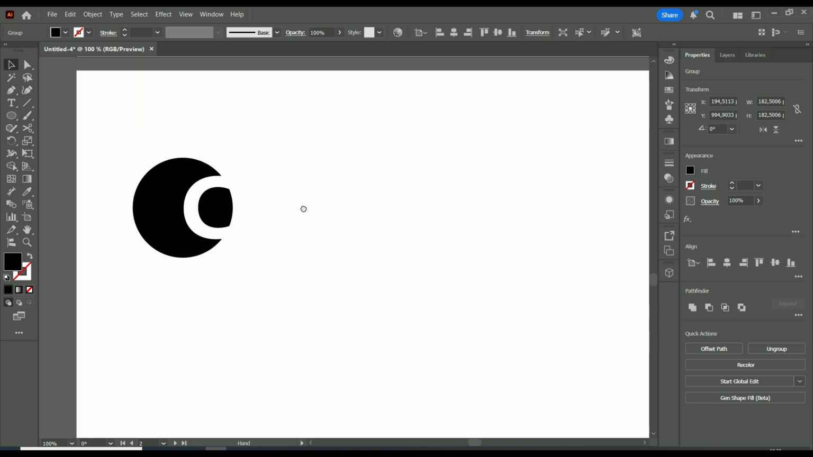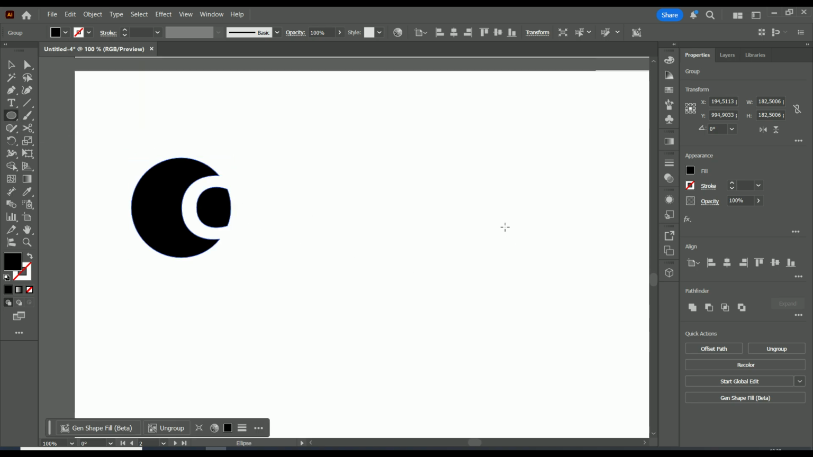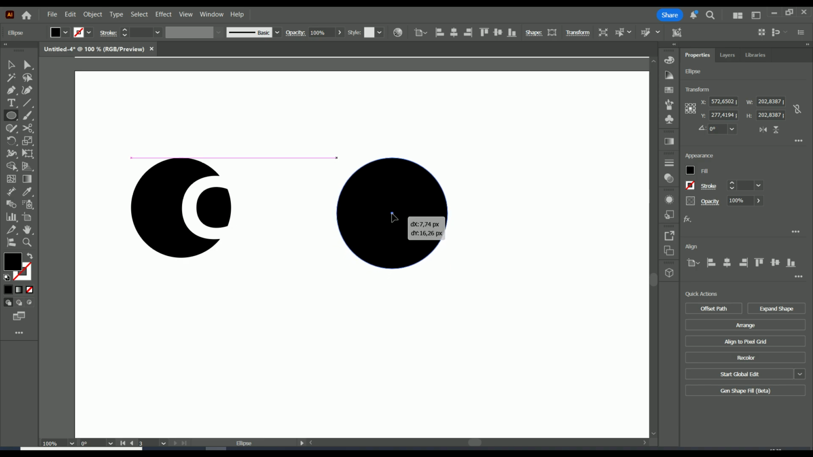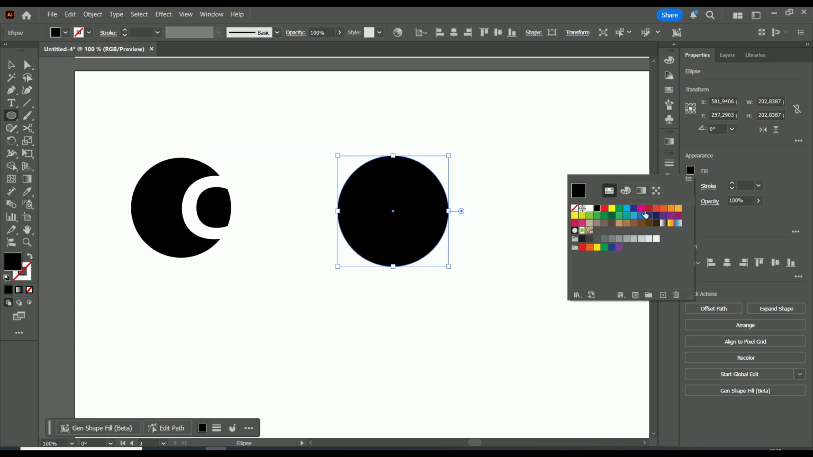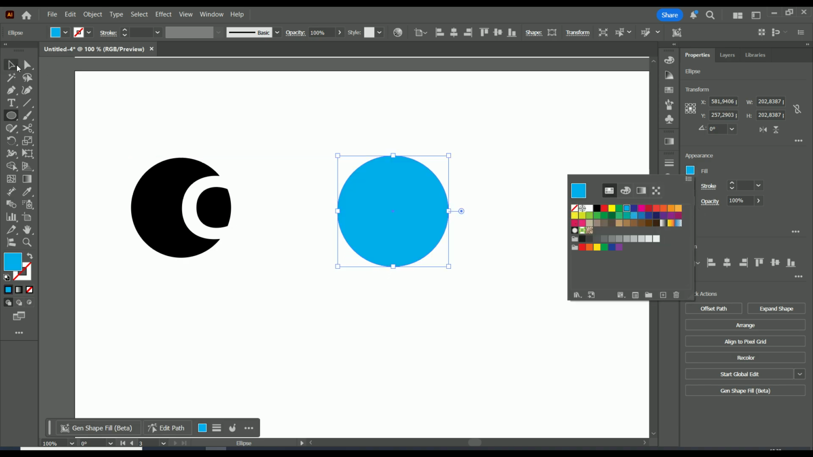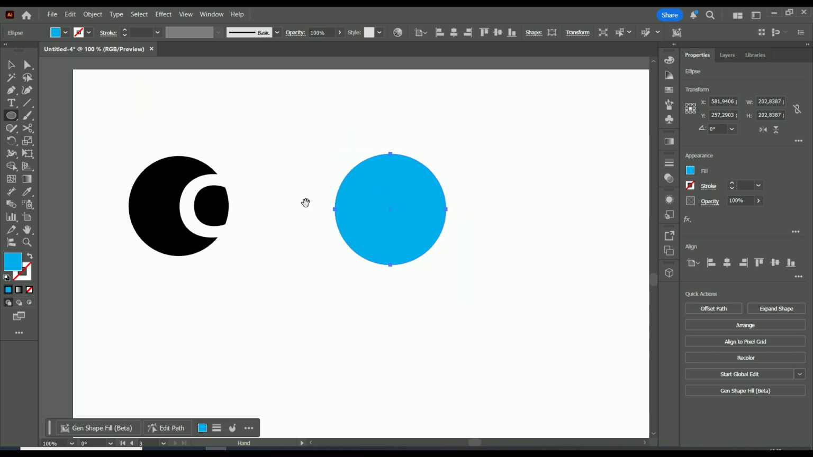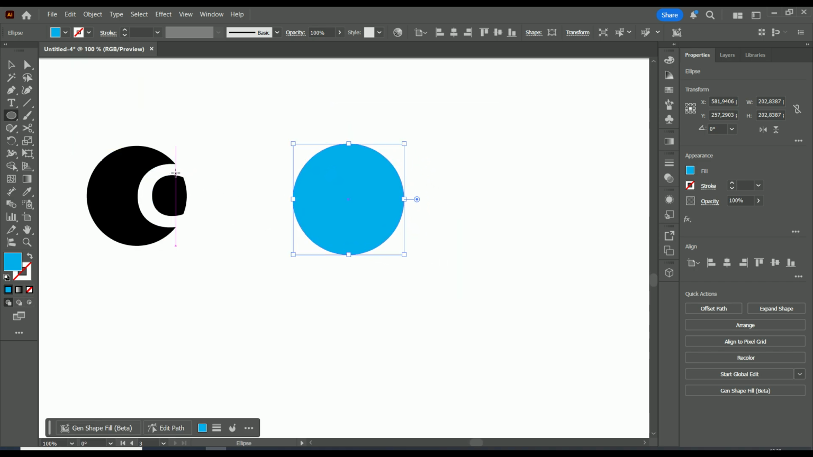So first of all, let's do the outer circle. The circle tool. Like that. I'm going to change color. And then I used a C here in order to create this negative space.